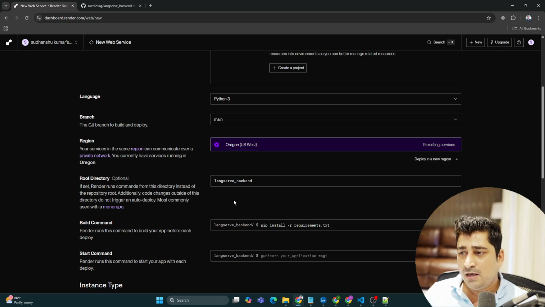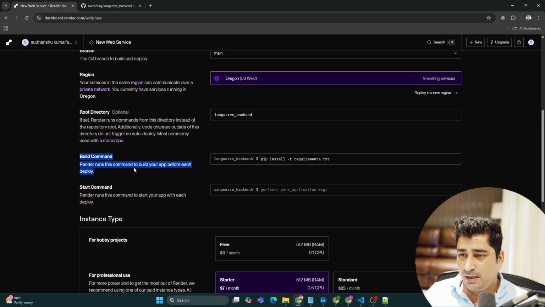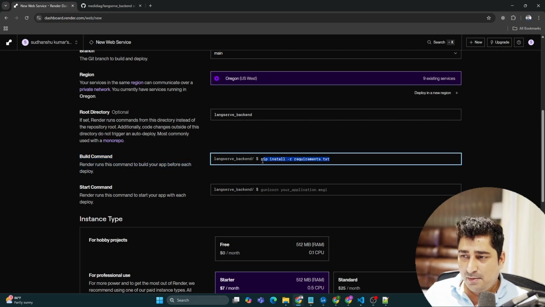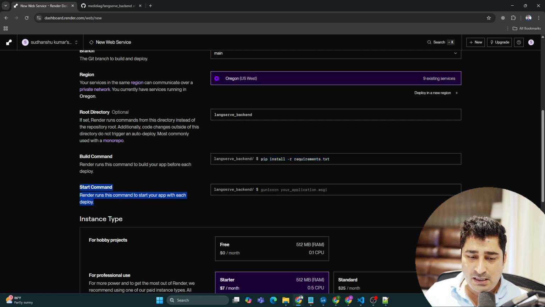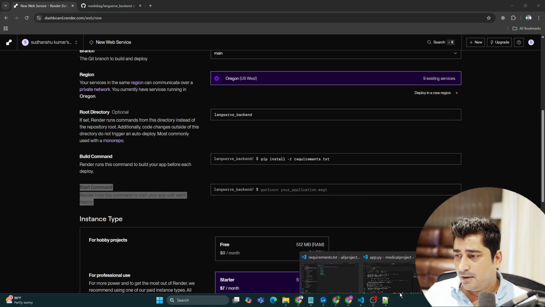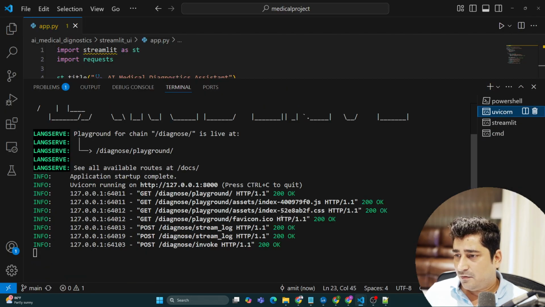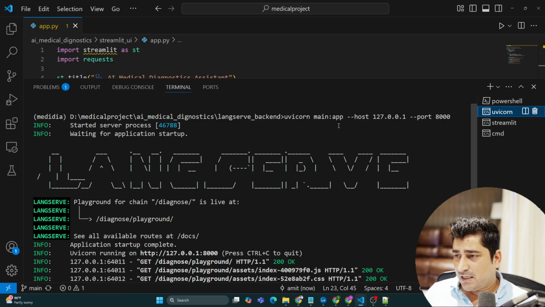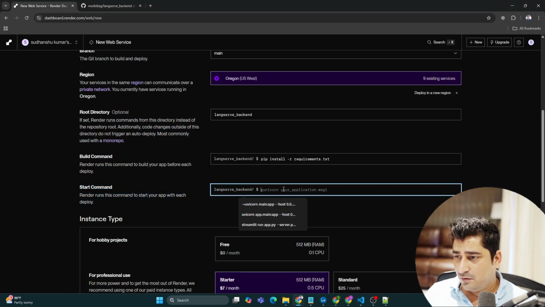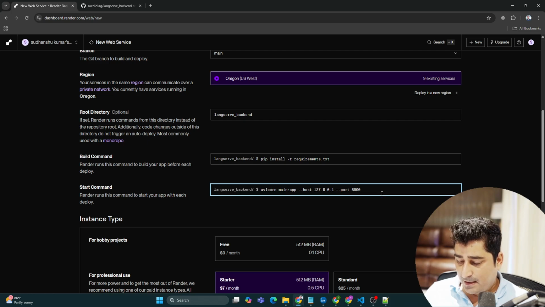Whatever the name is, keep it as it is. And here you will be able to see that things have changed. So the build command is basically pip install requirement.txt. That is going to be the build command. Now you even have to give a start command. If you remember, we gave a start command for Uvicorn. What was the start command? For me, the start command was Uvicorn main app, and then just try to give a global one.